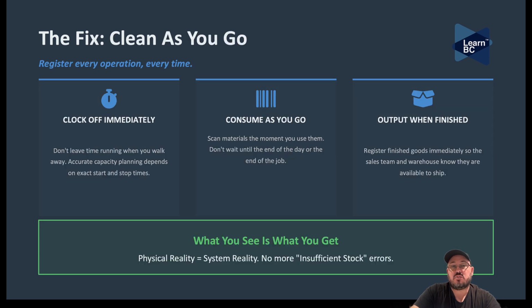So how do we do it? The fix: clean as you go. What you clock onto, clock off. Take responsibility for your time. Our system links into your payroll. If you don't manage your time, you're not going to get paid properly. You need to make sure that as you clock, you are justifying it to go onto your pay slip. Clock off immediately when you finish a task and clock onto the next activity. Don't leave time running when you walk away. Accurate capacity planning depends on exact start and stop times.